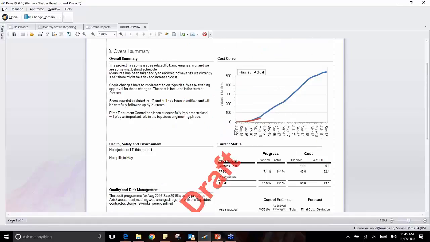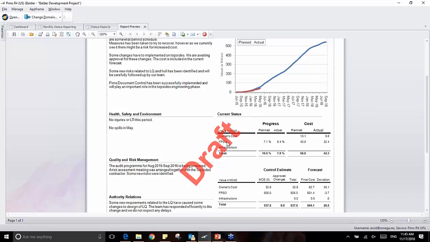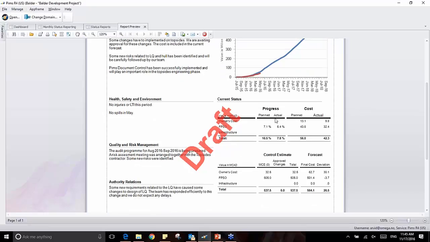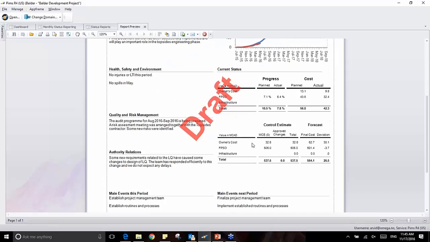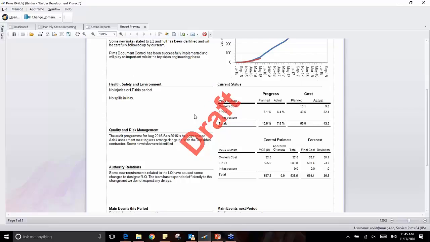Combined with the narrative text, you have the graphical representation of your cost curve with your planned and actual. We have our current status in tabular format with the progress, as well as the cost figure. You see these values are in million Canadian dollars. And then we have our control estimate with our original estimates, as well as our forecast and deviation. You also notice here that we have the draft watermark on it to emphasize that this report is still in draft mode.